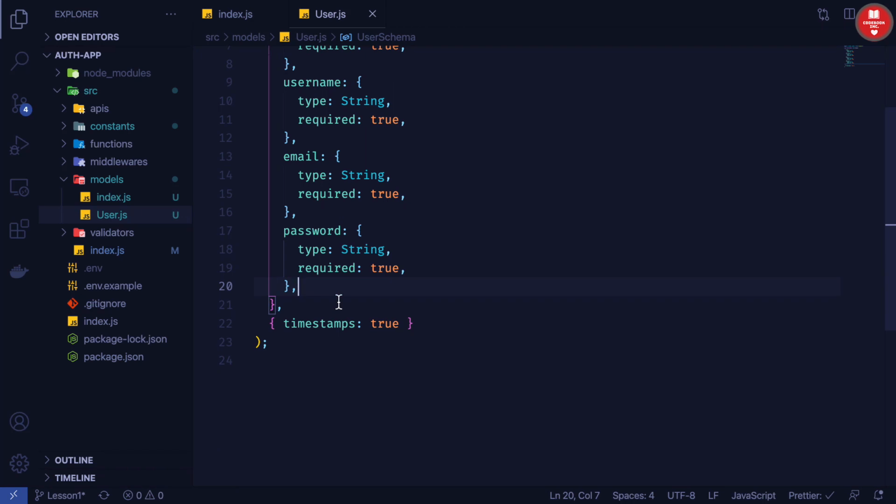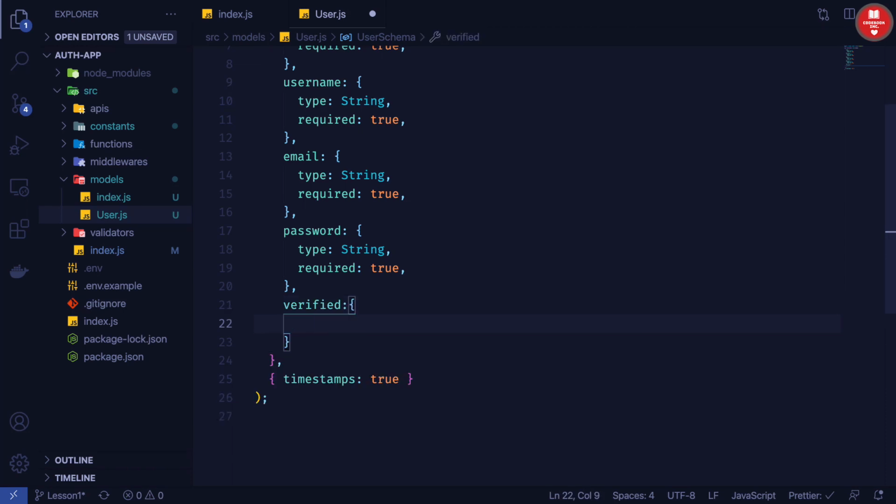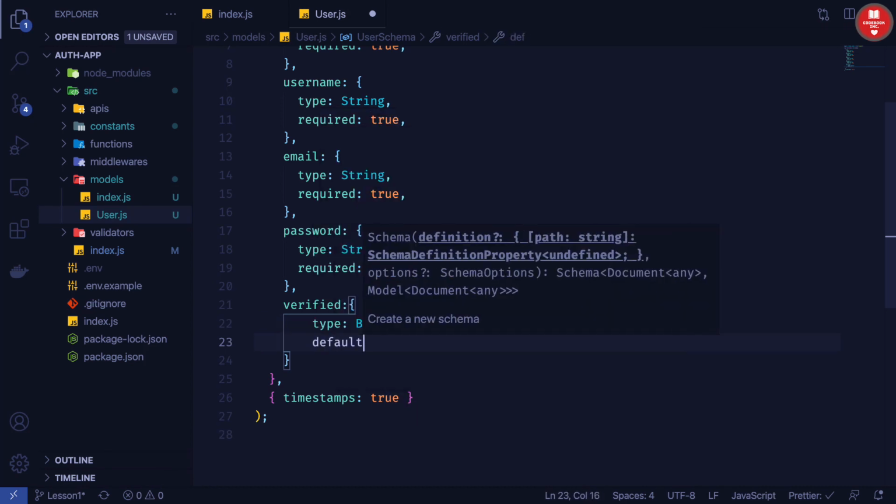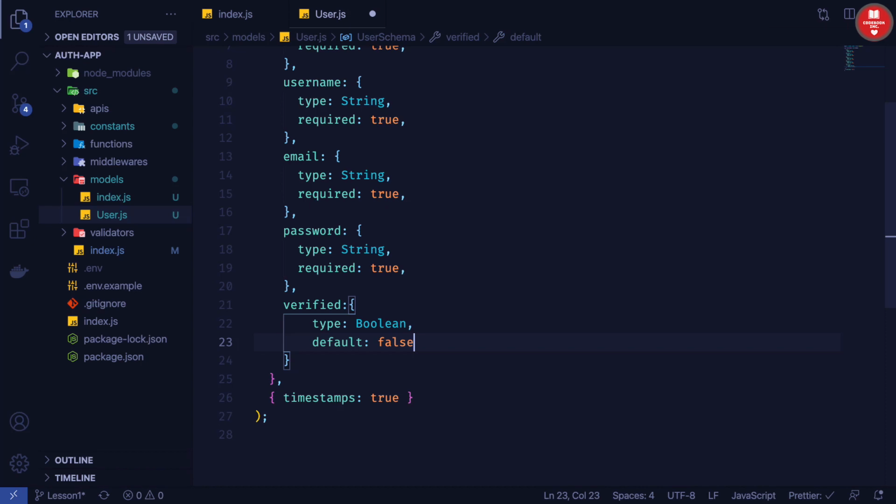Then we also need verification. Verified is a property that we want to put, and it will be of type boolean, and default it will be false. So at the time of creation of the user, it will automatically be false, and we will use that. Then we will also be needing something called a verification token.